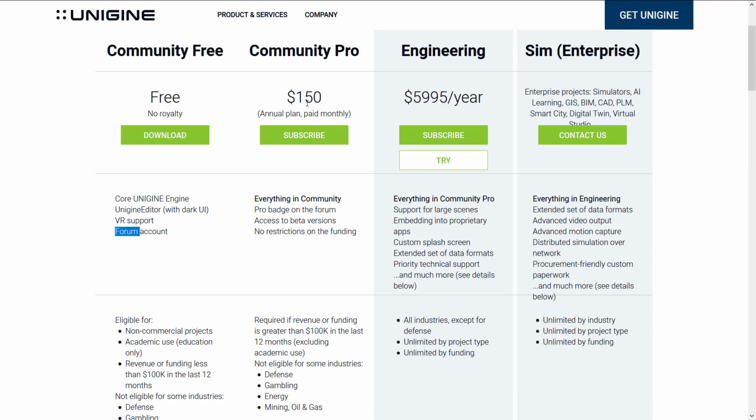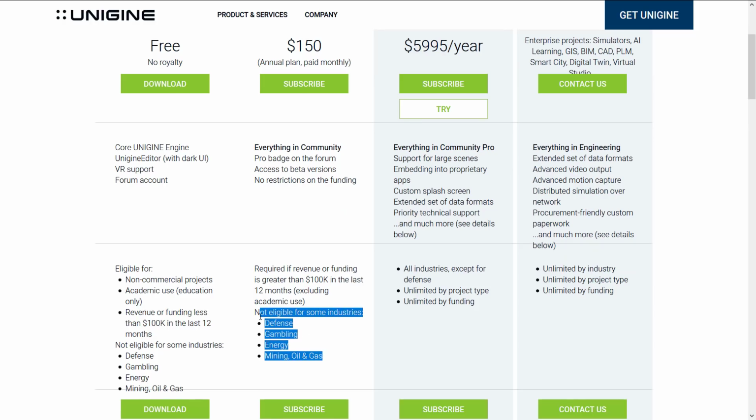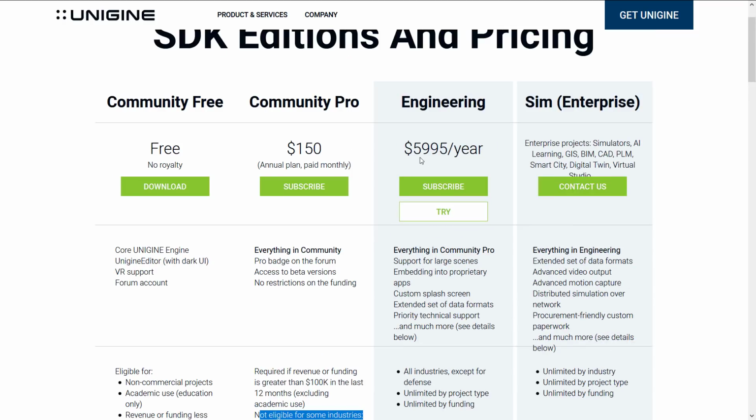So if you go up to the $150 a year community pro plan, you get everything here, a badge on the forum, access to beta versions, and no restrictions on funding. So really, this is this minus this. So now you can make as much money as you want, as long as you aren't working in those specific industries. So if you're using this to make simulation software for a nuclear reactor, nope, you're still over at this version right here.